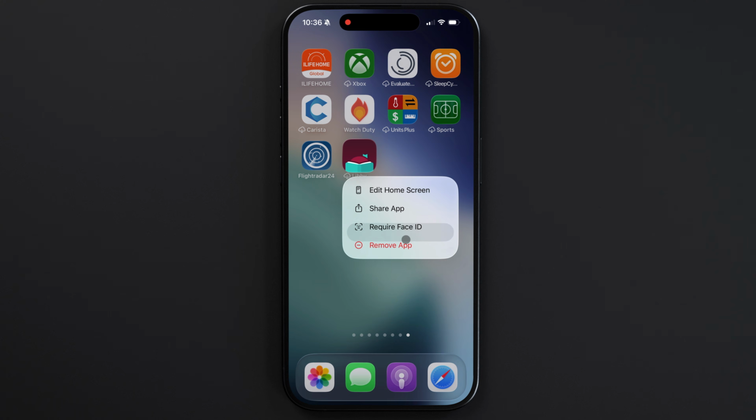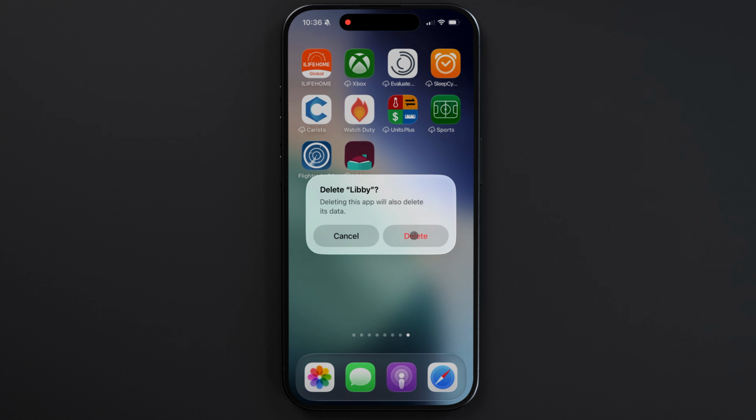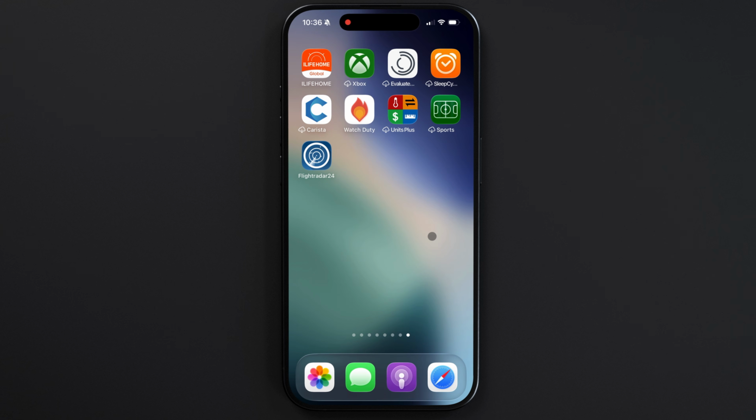Tap and hold an app and then delete it. Everything related to that app gets removed from your phone, and you can then go to the App Store and download the app back if you still want to use it.